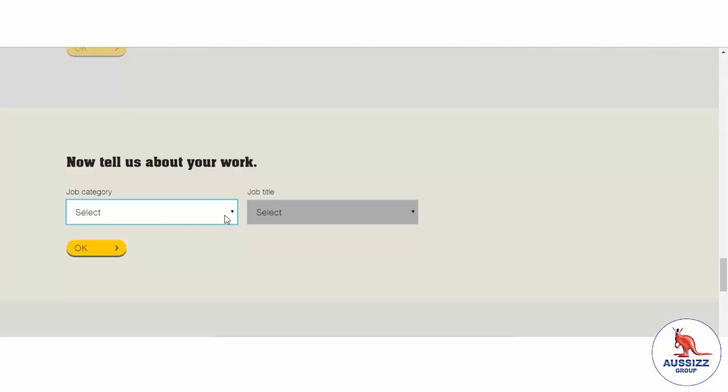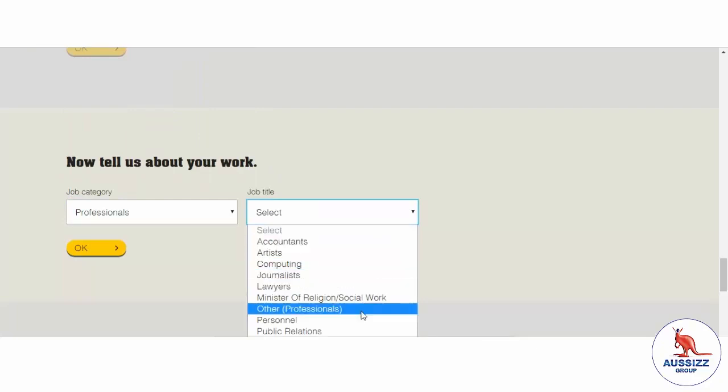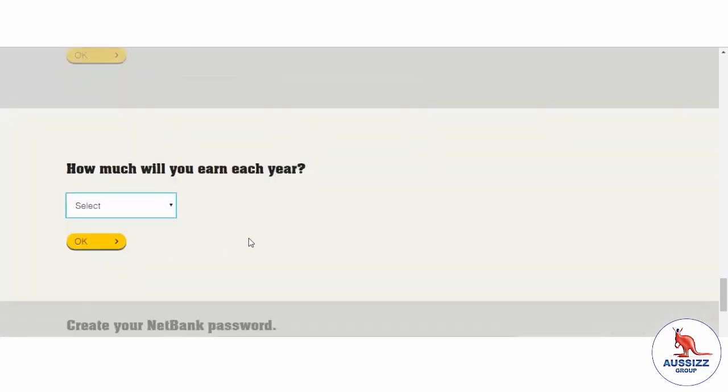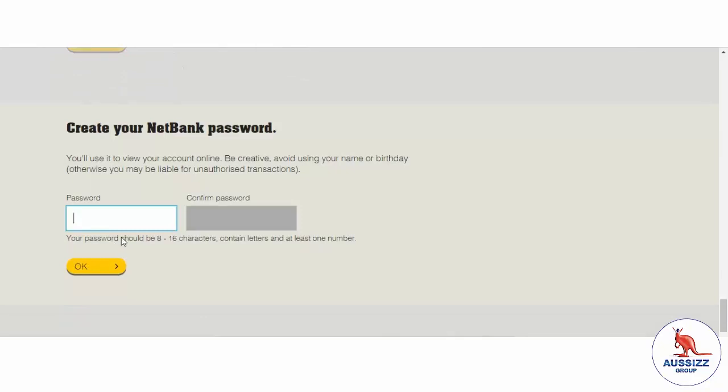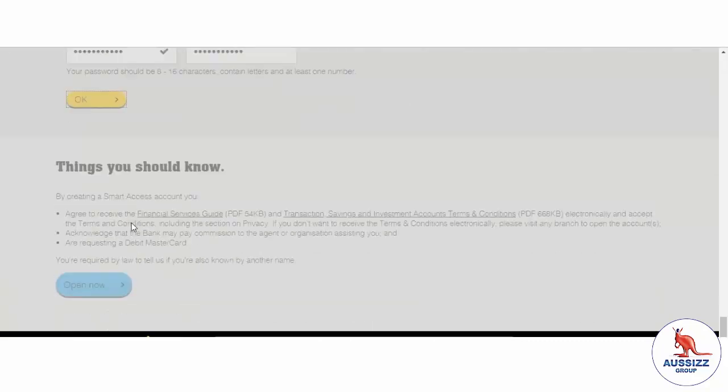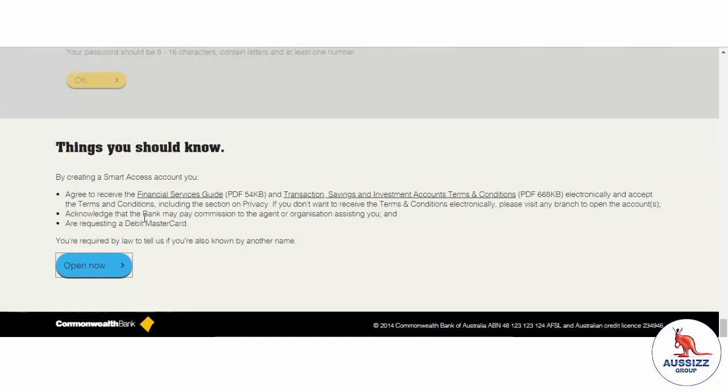Now tell us about your work. So here you'll select the job category that you're working in. Select the job title, whichever suits you the best, and click on OK. How much will you earn each year? So now you just have to give them an estimate and select a preferred bracket and click on OK. Next is create your net bank password. Here you'll enter your net banking password for logging in every time you use it. Click on OK. Now these are the only questions.